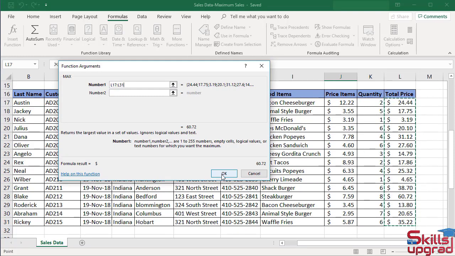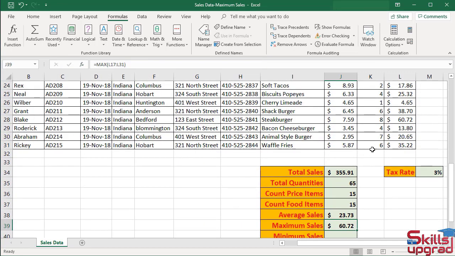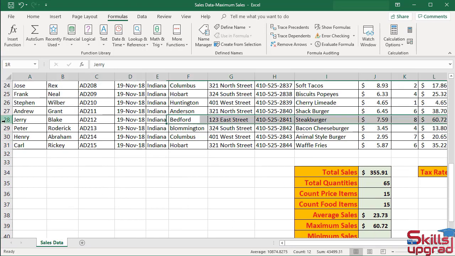When you click OK, as a result, the MAX function returns the largest value in cell J39. This is the maximum sales from customer Jerry Blake.